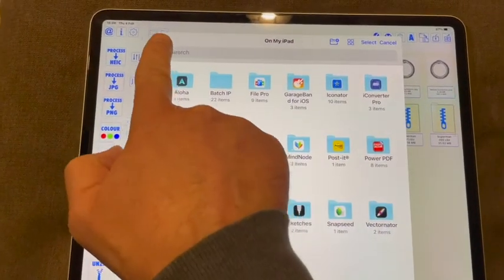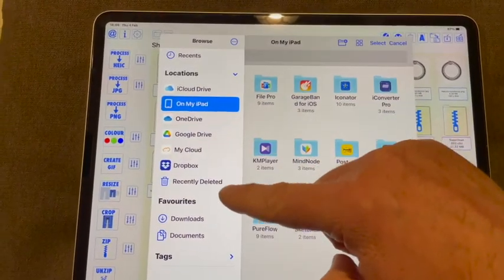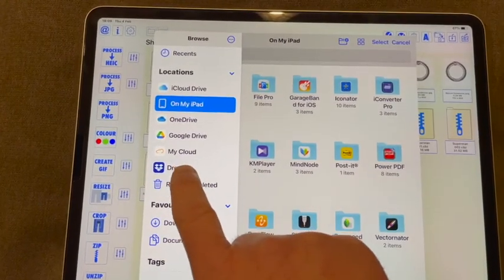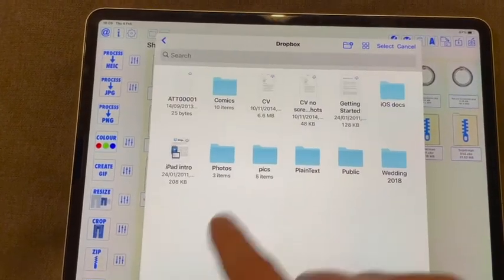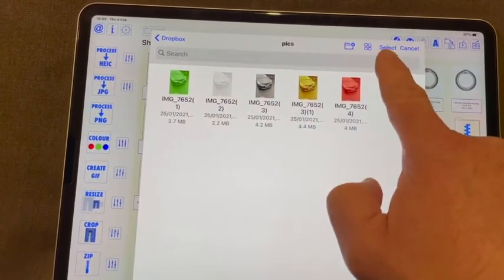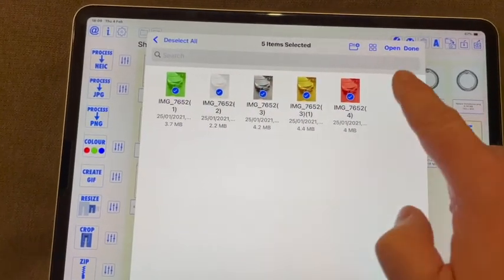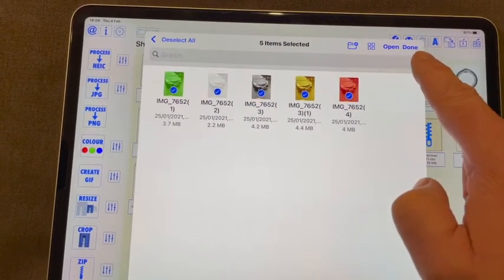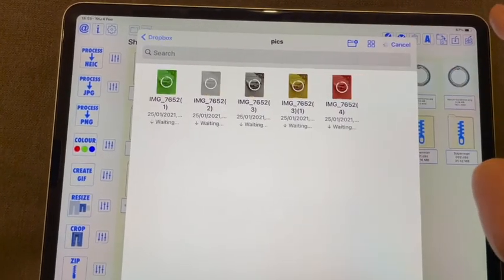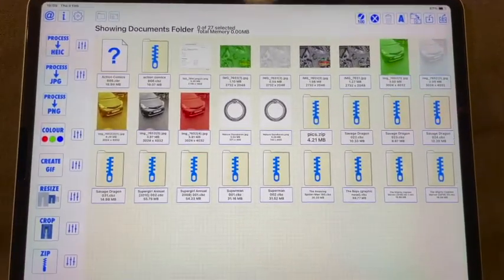Now, if we go back there, right, you've got all your cloud devices, or like Dropbox. Tap on that one. I've got some pics in here I can upload. So select them and then open, not done. Done will just close it. Open sends them to the app. And there we go. They're in.